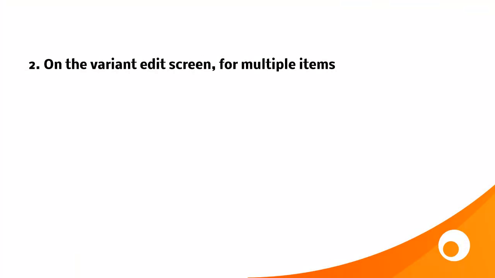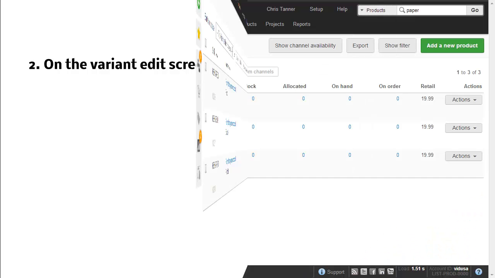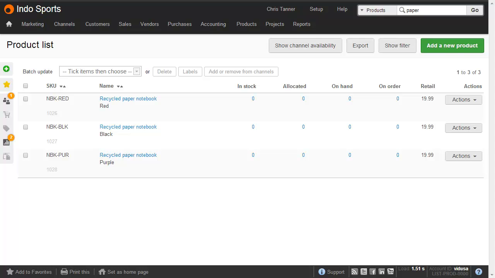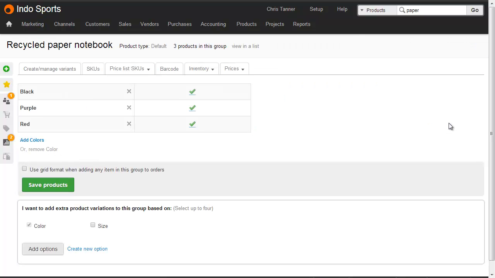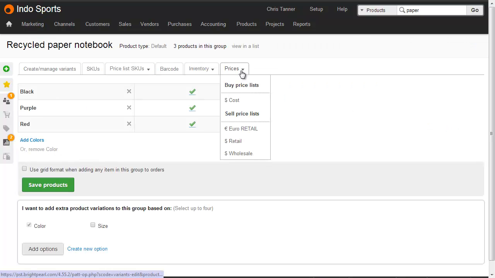The next method is on the variant edit screen for multiple items at once. You can reach the variant edit screen from the product list. So bring up a product that's got multiple variants. We can see this one's got red, black and purple. And under the Actions button, click Edit Variants. On the right hand side you can see a Prices tab under which all your different prices are.